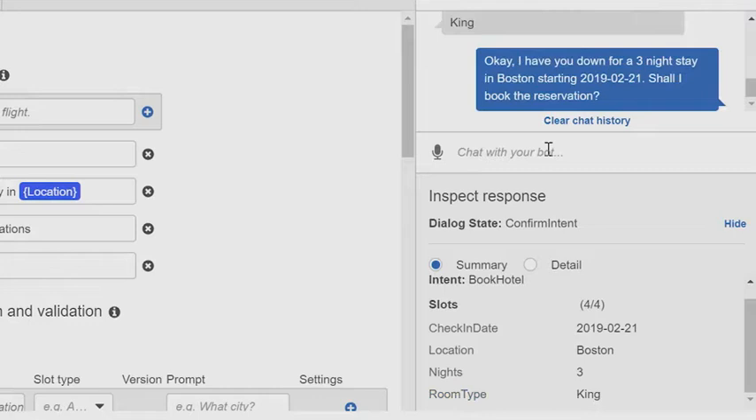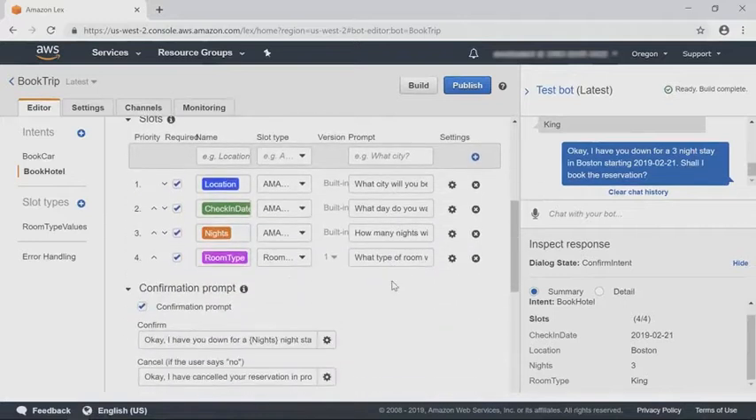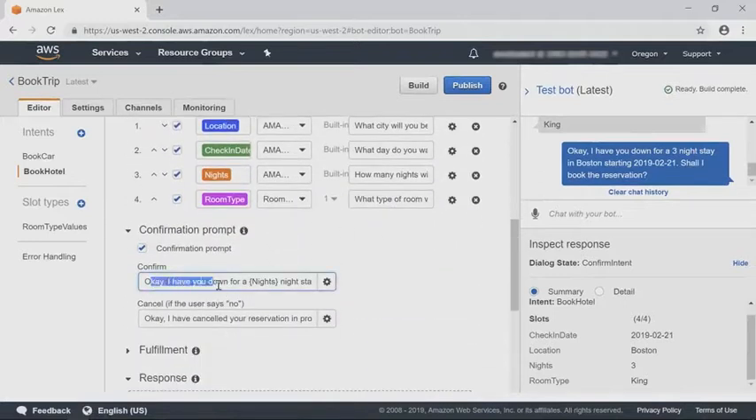You can see that all of the slots have been filled at the bottom of the screen. There's none of them that are null now. The next step is for a confirmation prompt. Okay, I have you down for an amount of nights. Perfect, that's what the bot is returning me. I can revise the answers that were sent. Everything looks good to me. Let me answer, go for it.